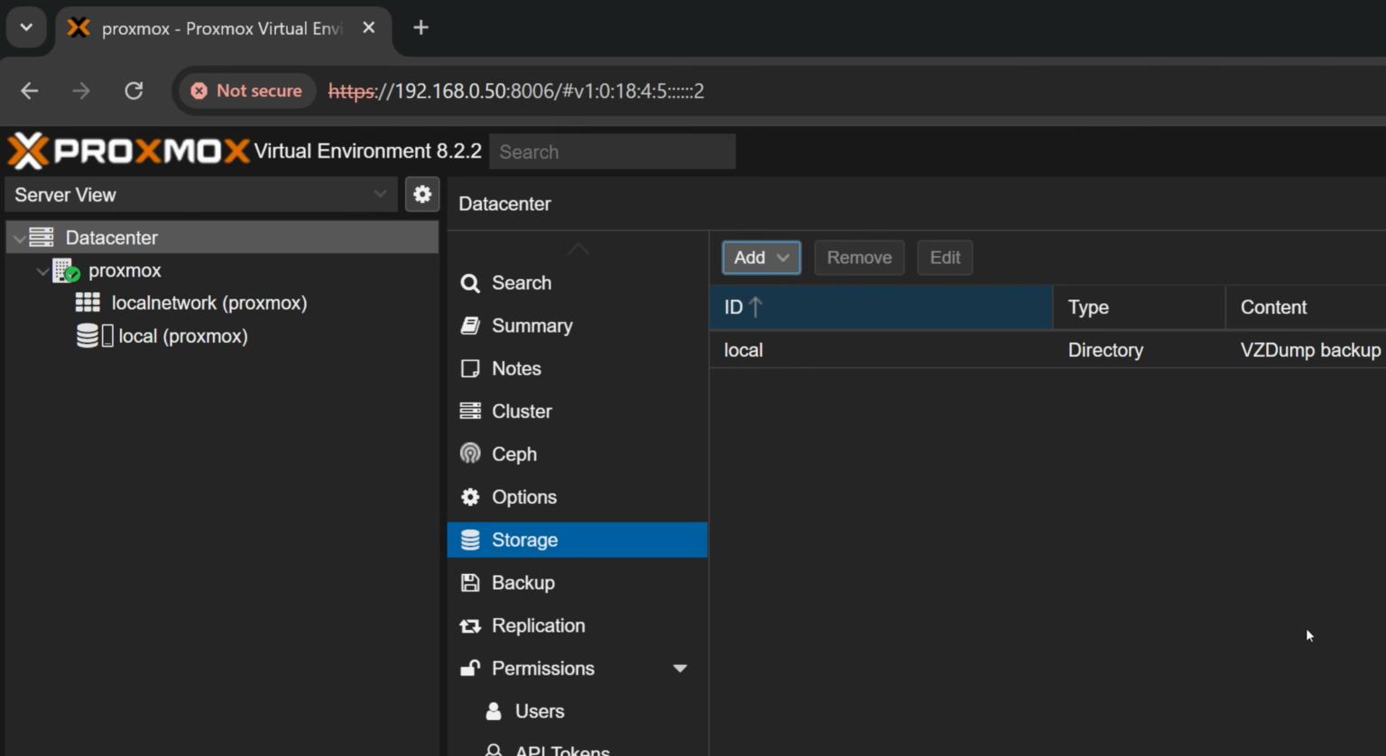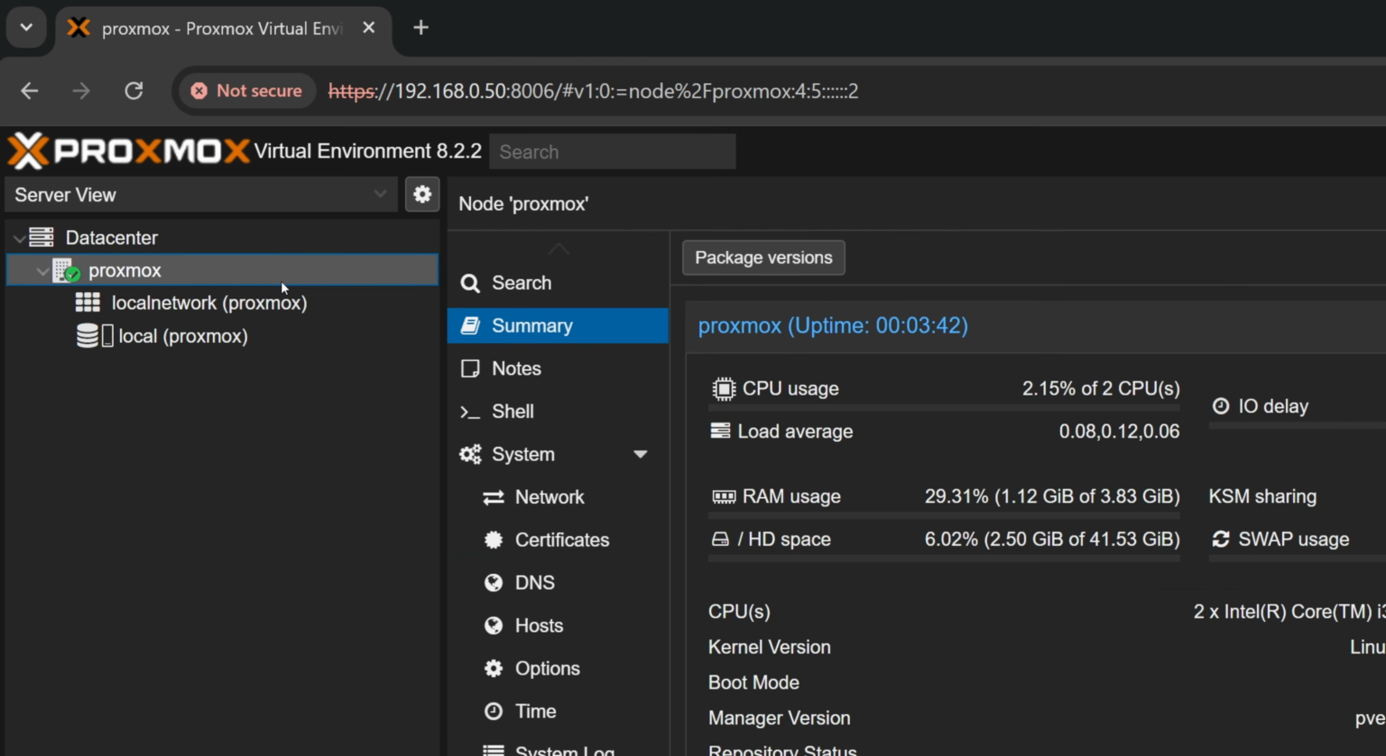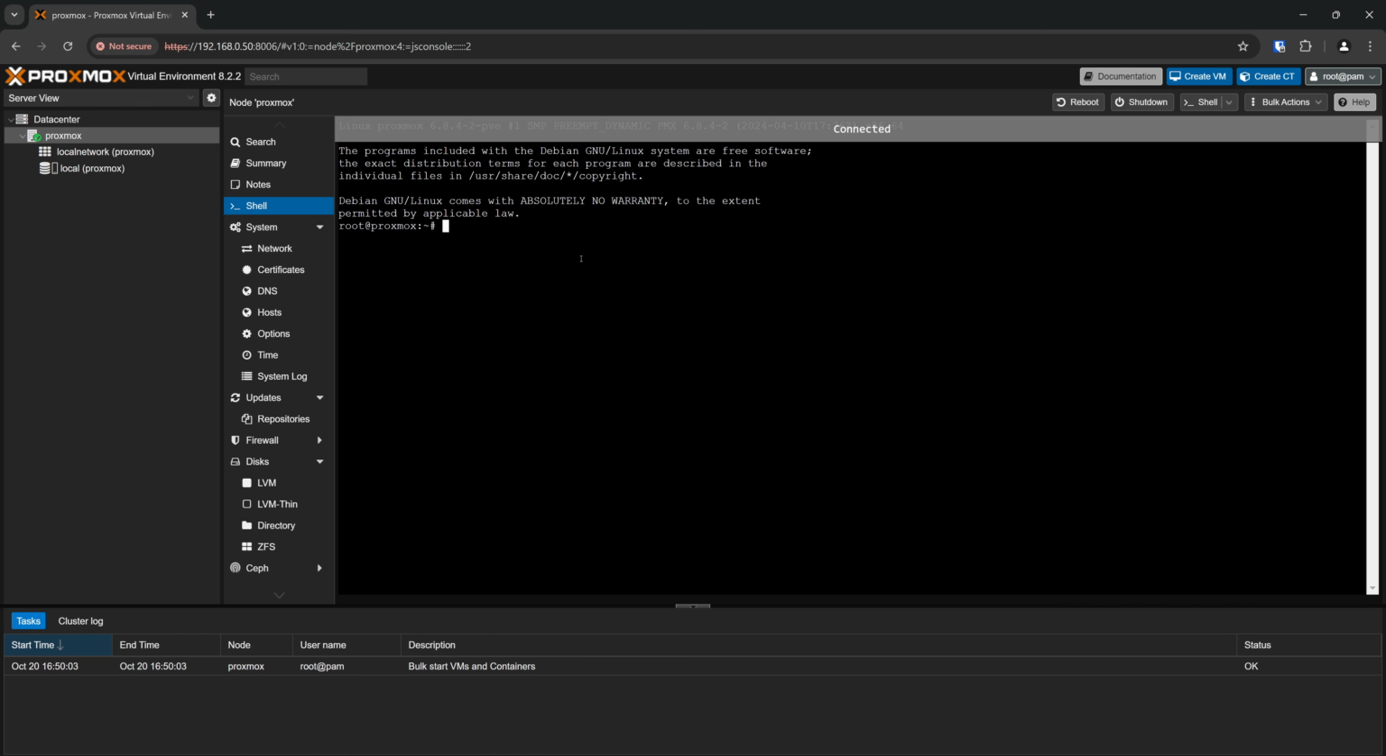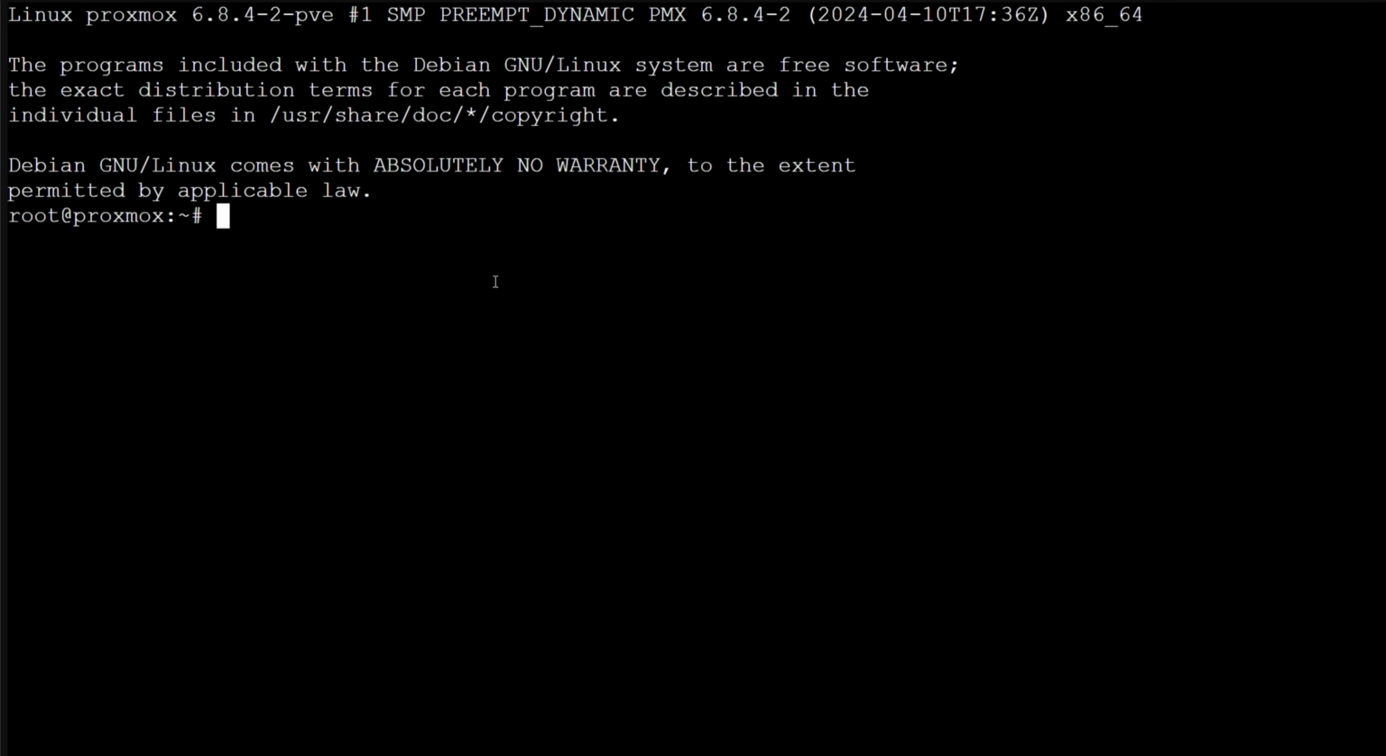But this space needs to be added back to the local storage. So to add it, first we will click on Proxmox from the left menu, and then go to Shell. In the shell, we will type some commands to reallocate the storage. You don't need to worry about copying these right now. I have included the exact commands in the video description. Let's start then. Let me enter the first command.